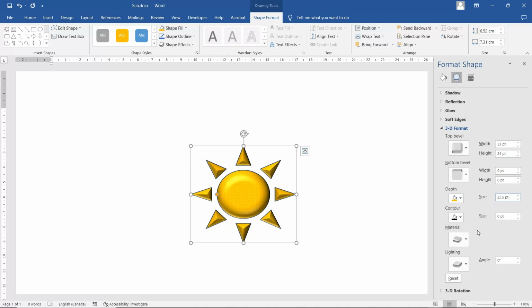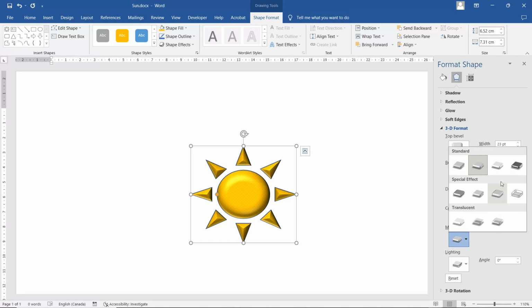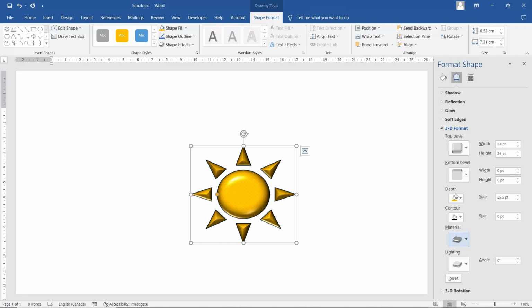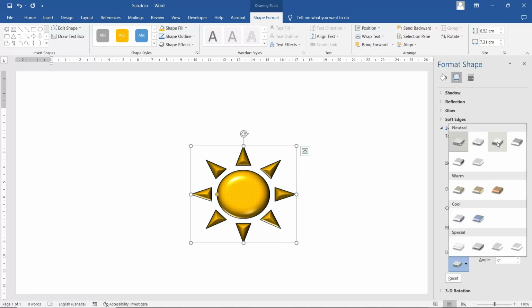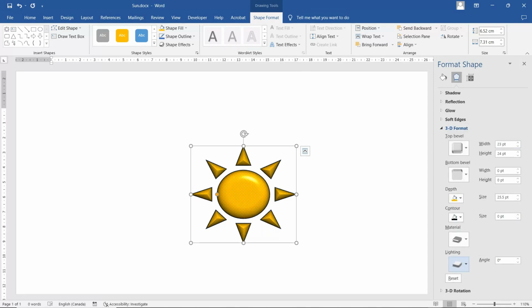Contour, we're not going to change. Material, we're going to look for dark edge. And then for the lighting, select the soft. And we're going to give it a 10-degree light. All right then.